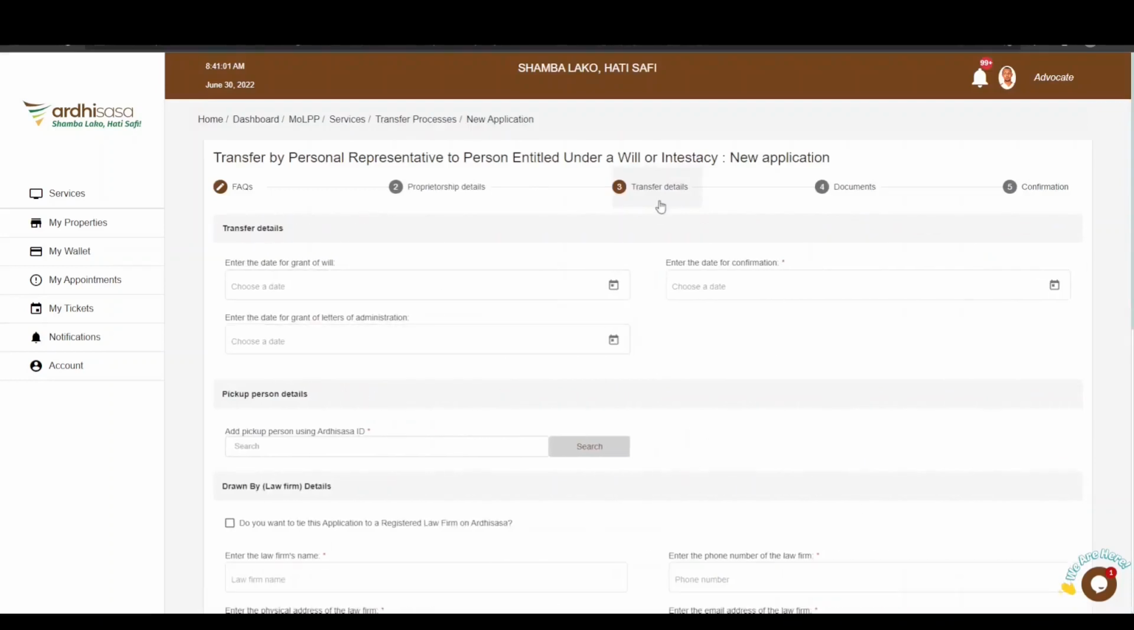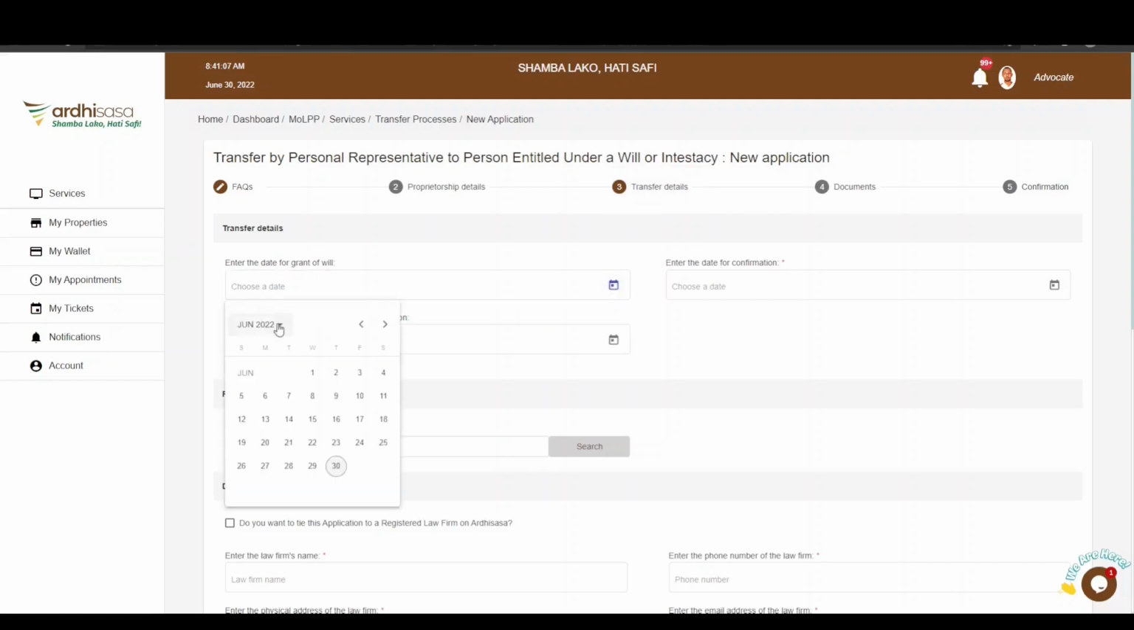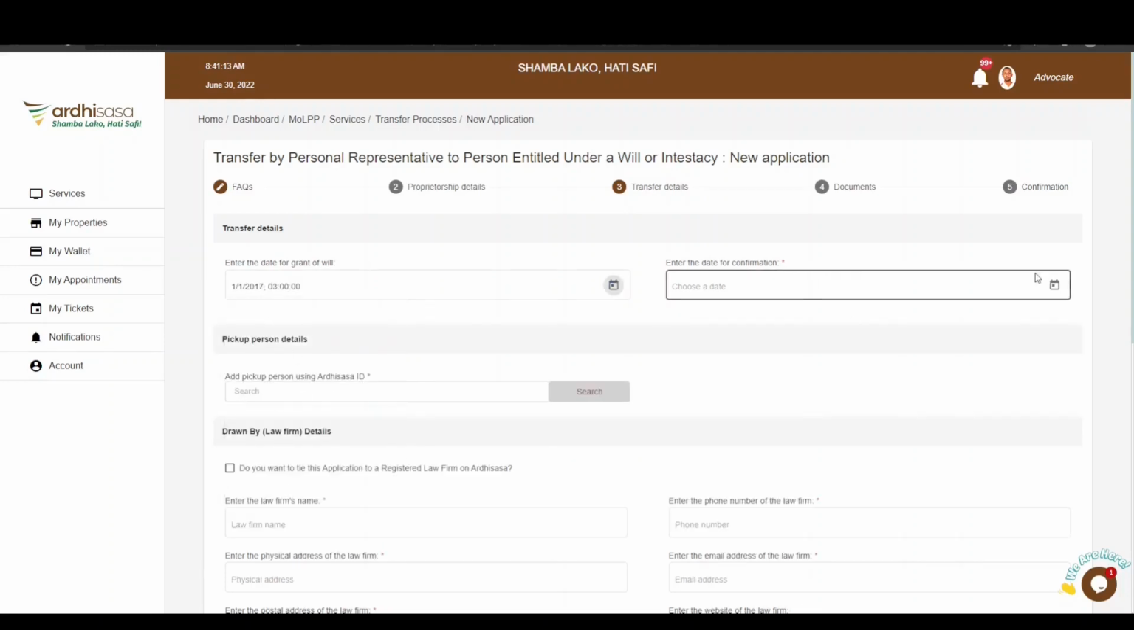As you can see, you're required to enter either the date for grant of will or the date for grant of letters of administration. This is because if the deceased had made a will, the court authority given is a grant of probate, and if the deceased did not make a will, the authority given by the court is the grant of letters of administration. In our case, the deceased had made a will, and so proceed to enter the date for grant of will.